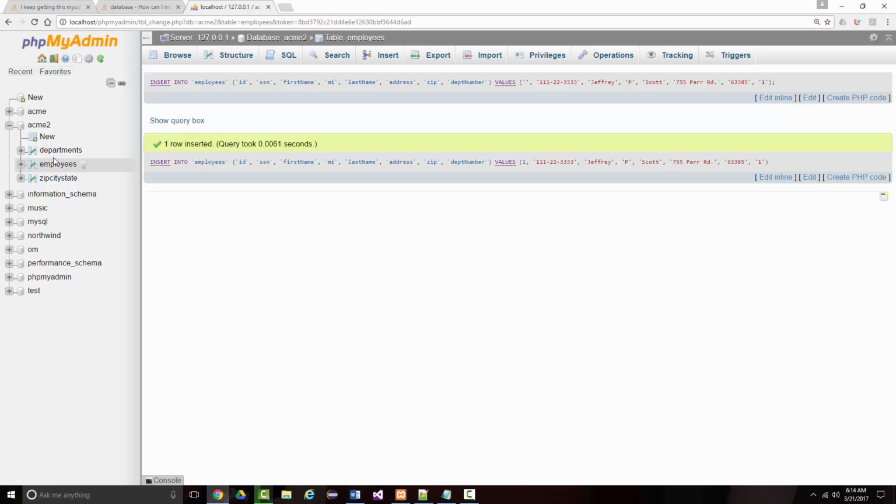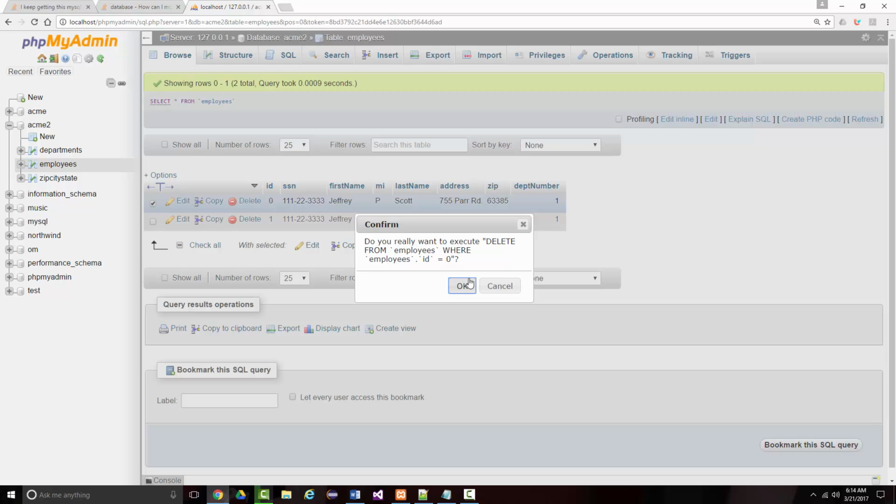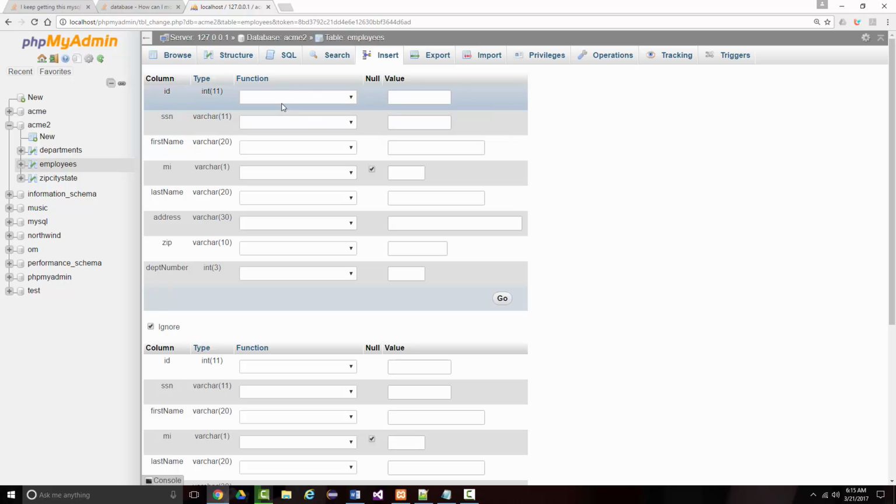How do I know it's in there? I'm going to go back to employees, and there it is. Actually, I'm in there twice, which is not a good thing. So let's get rid of this one right here. Alright, so now I'm in there. As far as I know, everything that's in there is correct. So let's go to insert and let's keep adding.